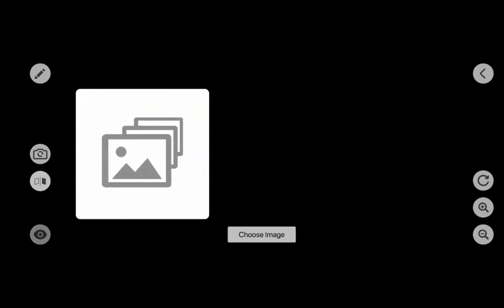So I'm clicking on the your content button. It will appear like this. There will be a choose image option. Once you click on choose image, it will go.